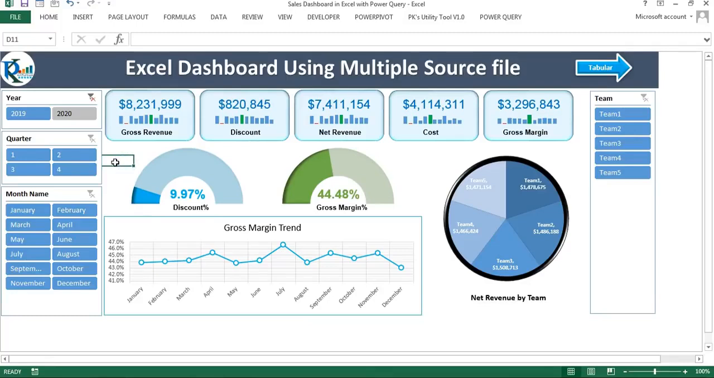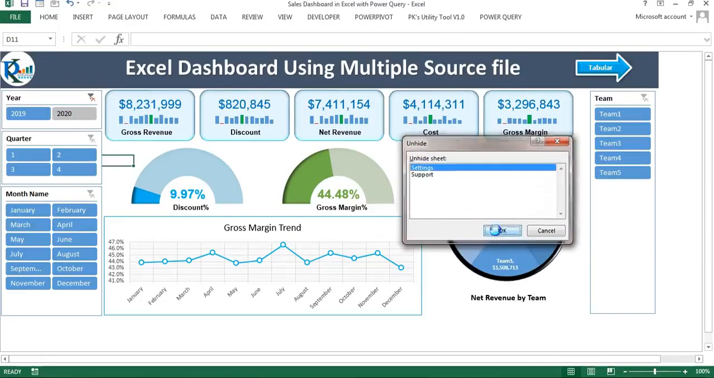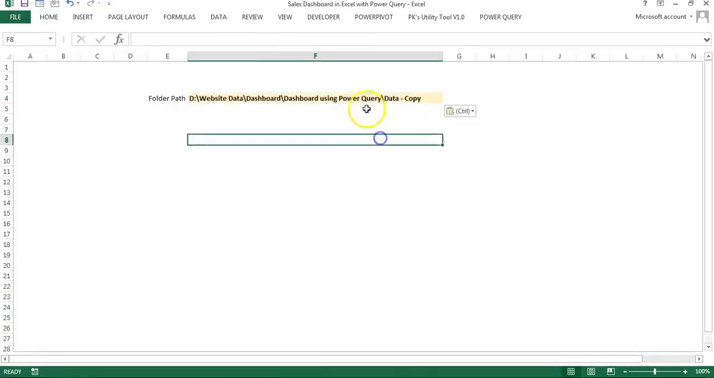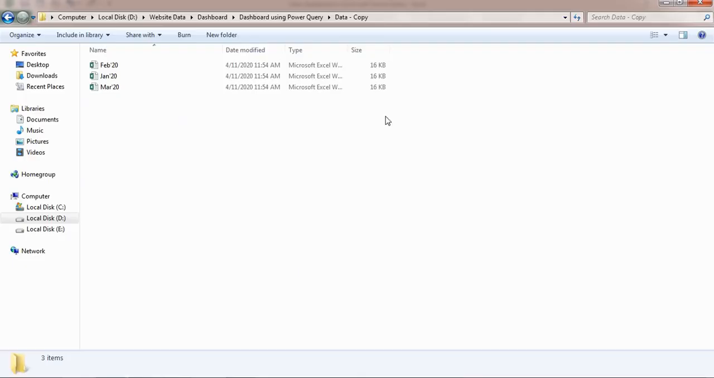have a hidden sheet, that is the setting sheet. So just unhide it, use Alt OHU, and we have a setting sheet here. So just unhide this, and here you can see I have put the folder path. So I will paste the new path here. So this is the new folder path wherein we have only 2020 data. You can see this is Jan 2020, March 2020, Feb 2020.